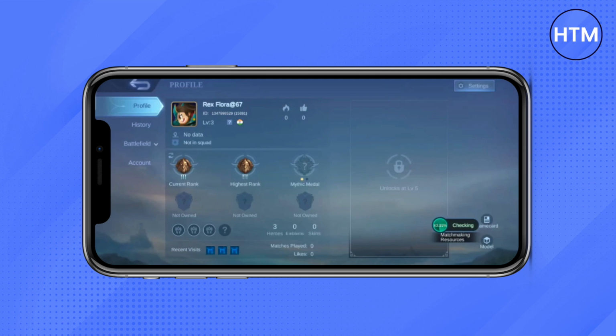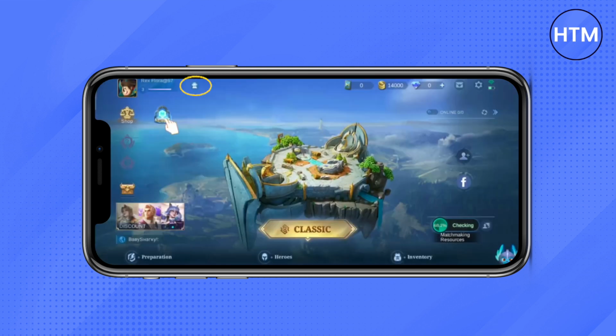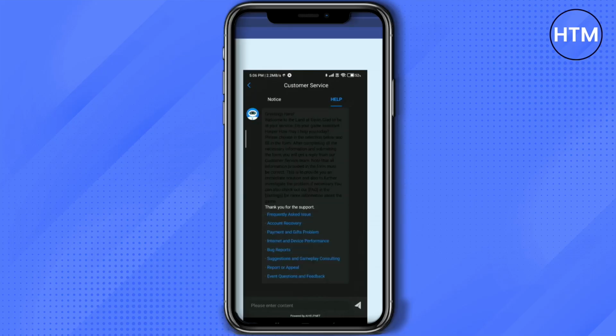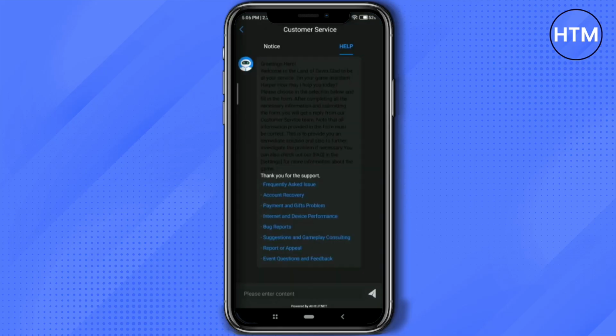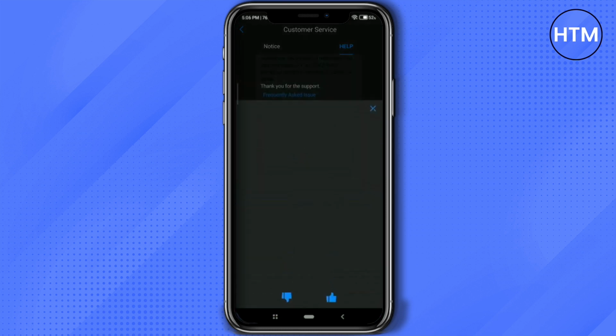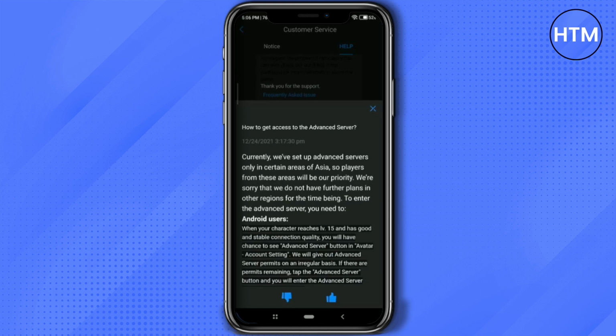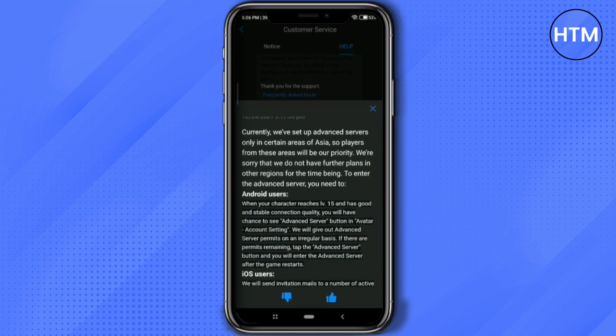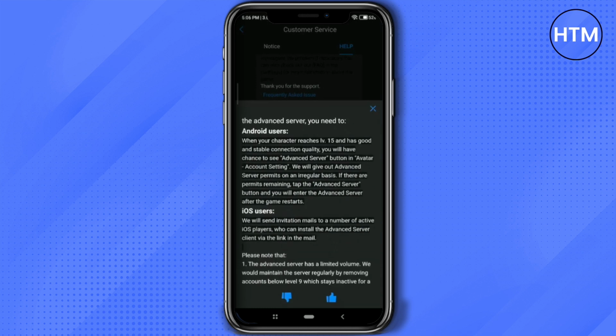So in order to know about advanced server, just simply click on the customer support icon over here. Then just simply ask for advanced server. Click on how to get access to advanced server. So as you can see right over here, only certain parts of Asia are actually available to play in advanced server, and you can also see the specifications for Android users and iOS users right over here.